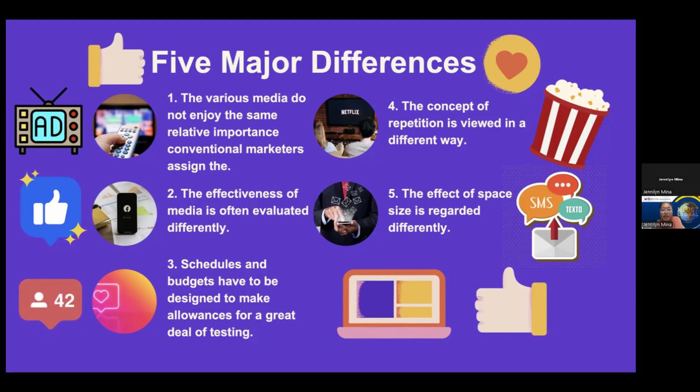First is media importance. Direct marketers often prioritize channels differently than general advertisers. For example, email might be valued over TV advertisements because it allows for direct communication with individual customers. Effective measurement is another. Direct marketers measure media effectiveness by tracking specific responses like clicks or purchases. For example, a brand like Amazon might evaluate Facebook advertisements based on how many users visit a product page rather than general awareness.